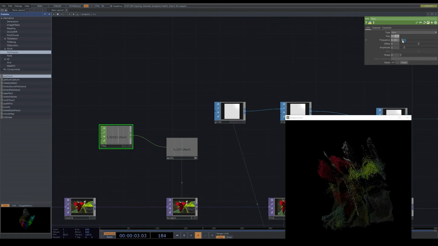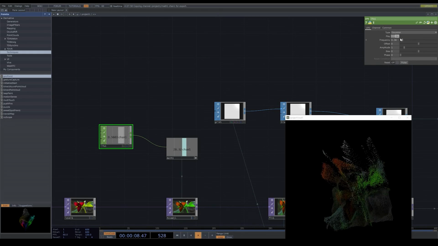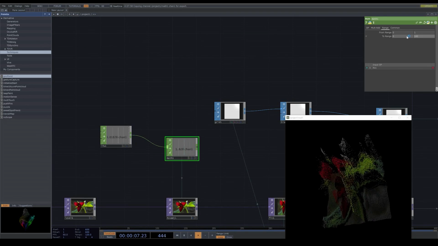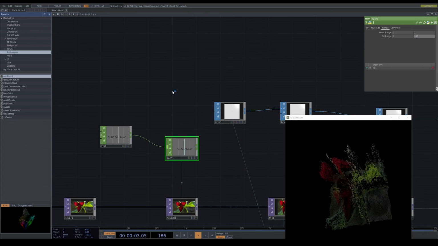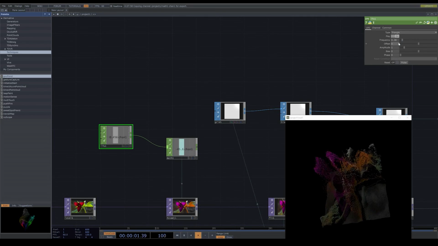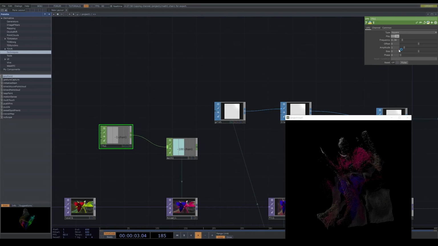I lower down the frequency number to make the movement a bit slower. Here I can change the range from 0 to 100 to have more colors. I just play around with the type.